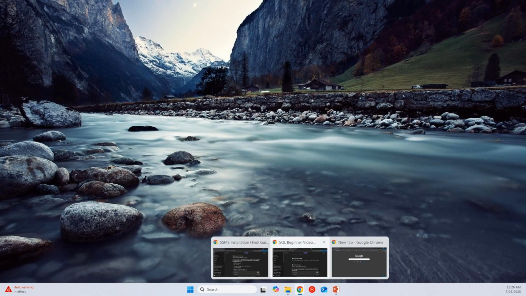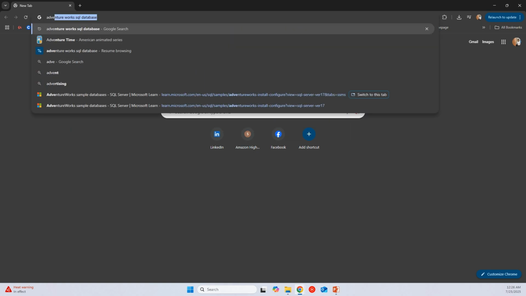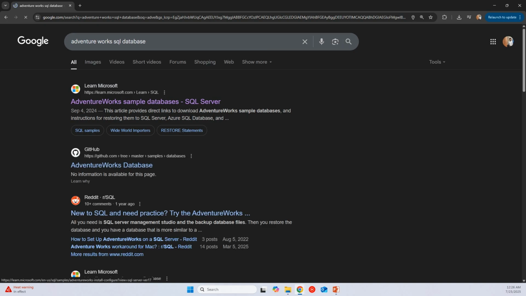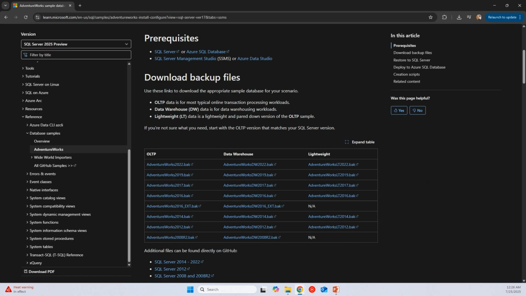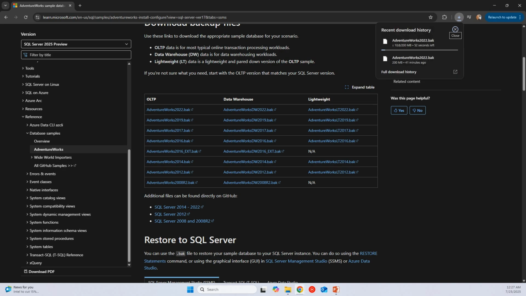The very first step is to open Google Chrome and search for AdventureWorks SQL database. Here you can see it is from Microsoft. Just click the very first link, which is AdventureWorks sample databases. Currently I'm downloading the latest one, which is 22. But if you are using SQL Server or SSMS version 2019, try to download one version back so you don't face any problem. Here in downloads, we can see the download has already started. Let's wait for a while.